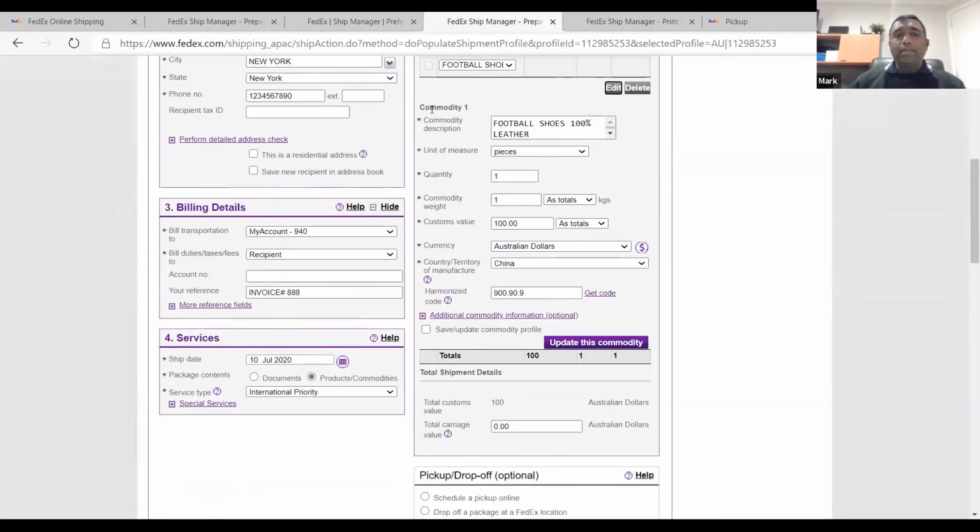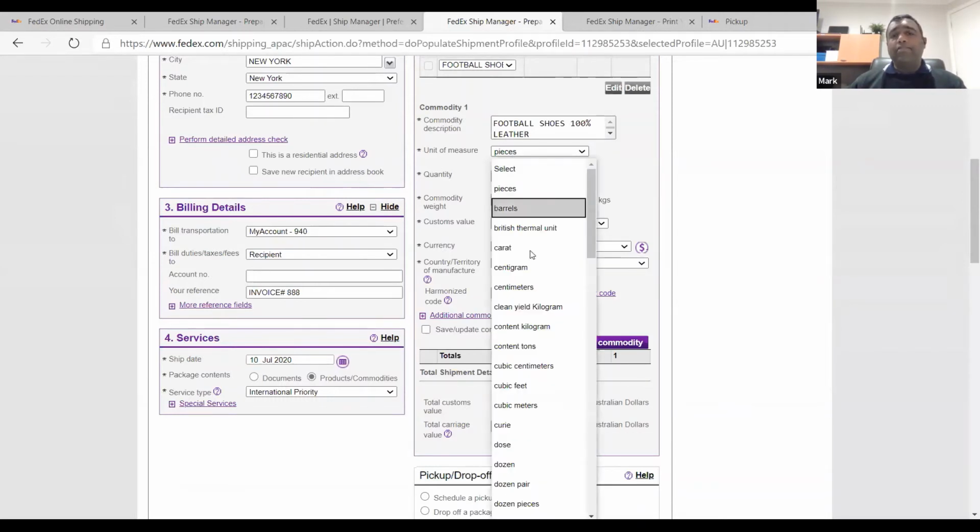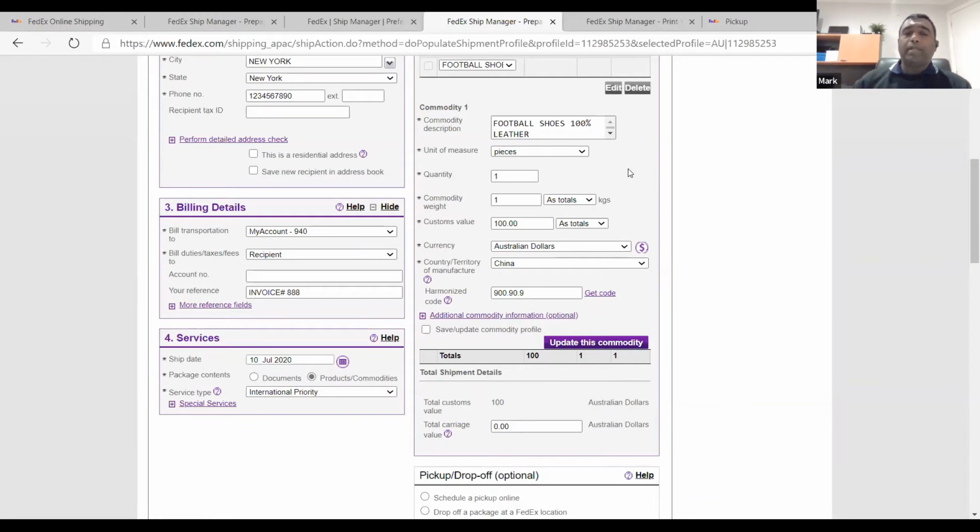So under commodity 1, commodity description, you can give a full descriptive description of the items you are shipping. We normally recommend customers to give as much information as you can to get a better customs clarification of your goods. So more the better on this field. Then unit of measure, you can select from the drop-down menu what type of unit of measure you are going to use for this particular shipment.